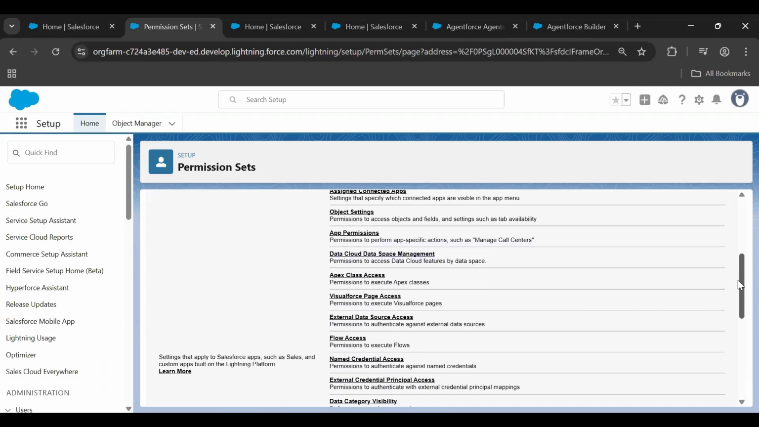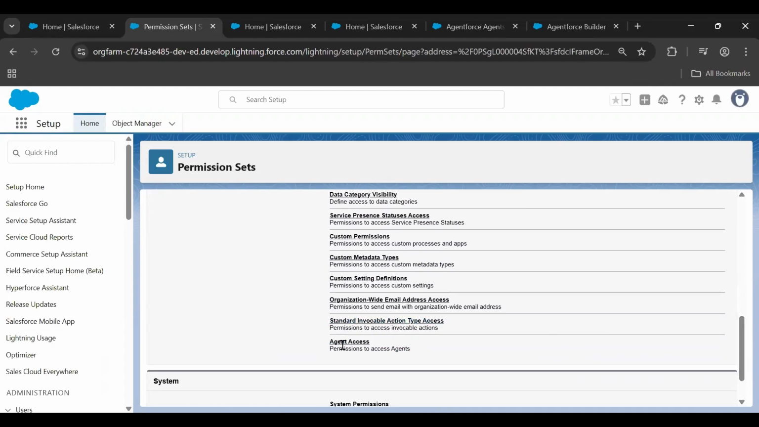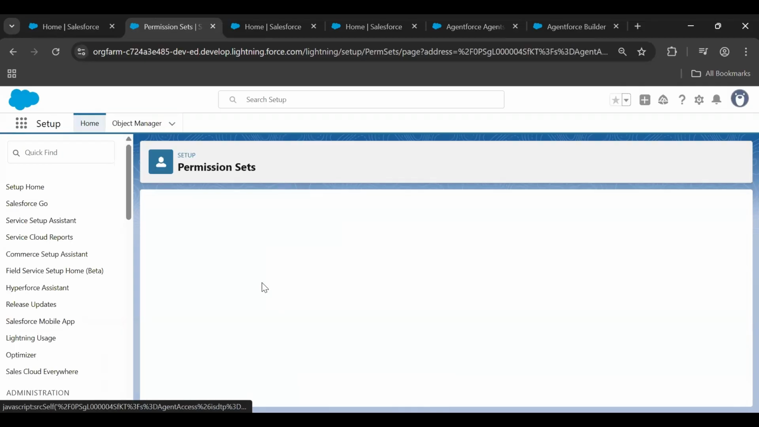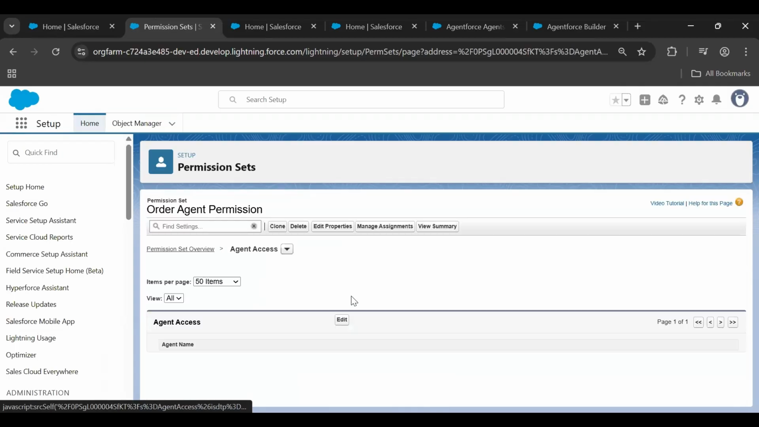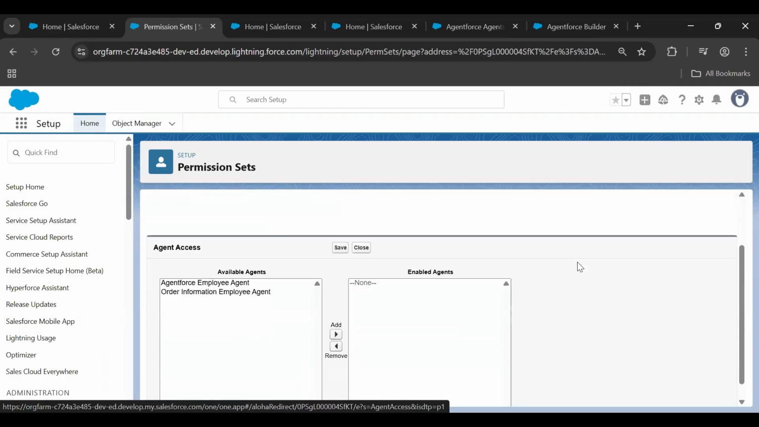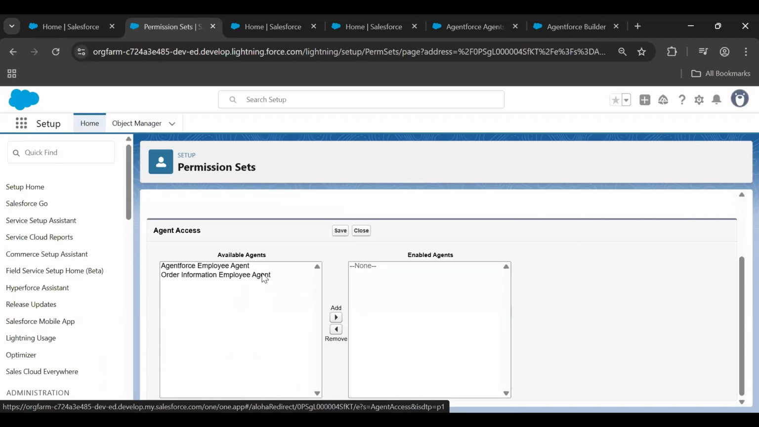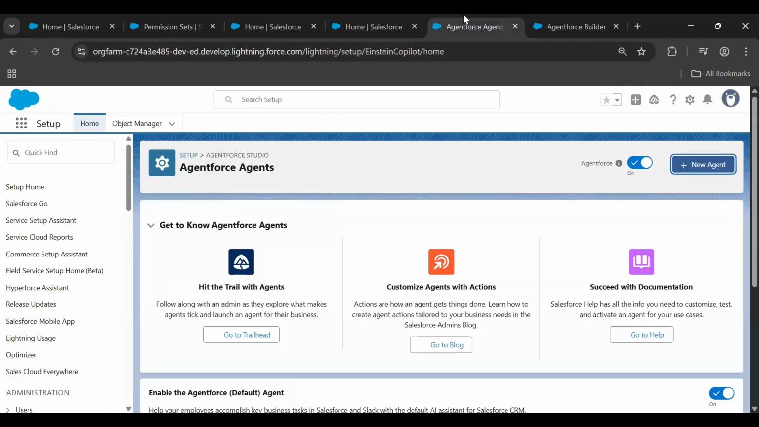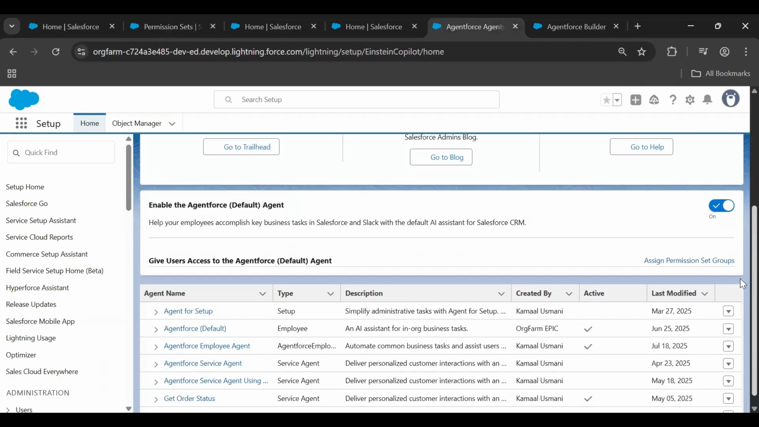When you create a new or edit an existing permission set, you will find a permission named Agent Access. You need to click on that permission and add your employee agent there. If you notice, only employee agents will show in the list, not the service or other agents.